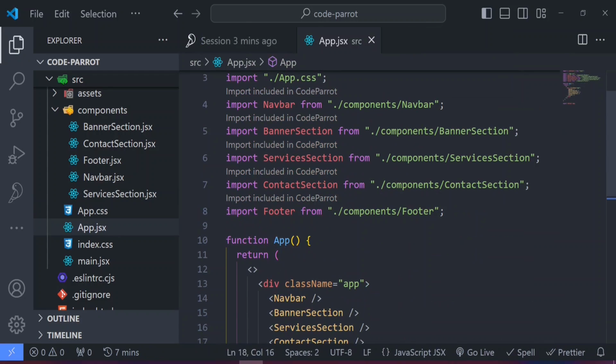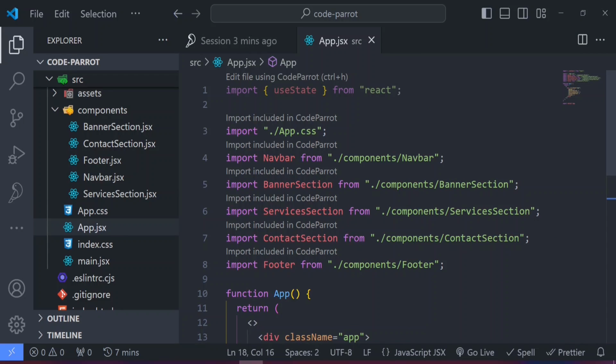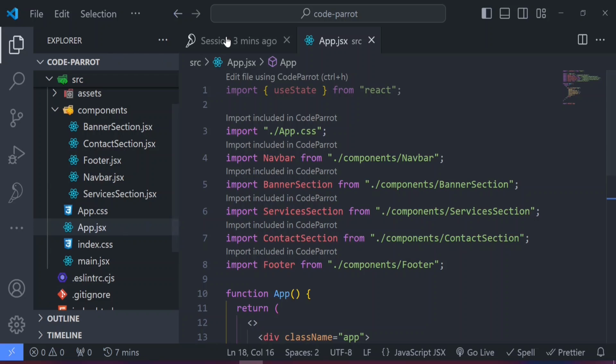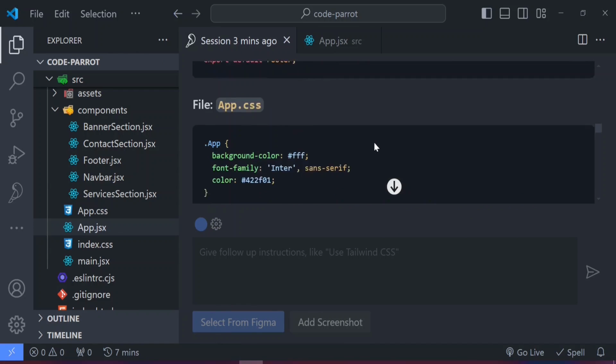I think we've made a lot of good progress in the first step towards our implementation, which is grabbing the JSX. And then the next thing we need to do is deal with the CSS files. In the CSS file, we're going to grab the implementation from Code Parrot.